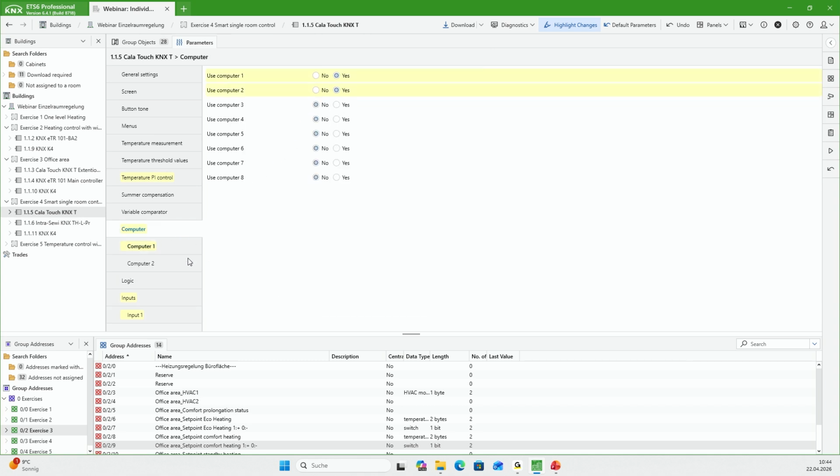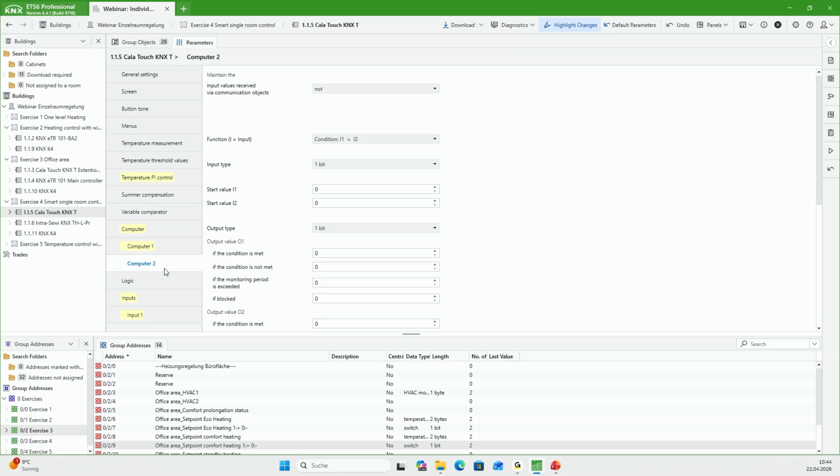We will also want to use computer number 2 to convert the value from the presence detector, so it can also send auto mode or a comfort mode. So when the condition is met, so when there is a presence, I want to send the 1 that I'm in comfort mode, and when the condition is not met, I then want to move to standby mode, so I go to value number 2. Those are standard values that are available anywhere regarding KNX.